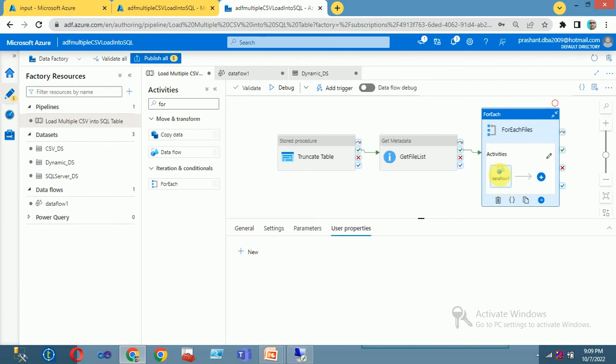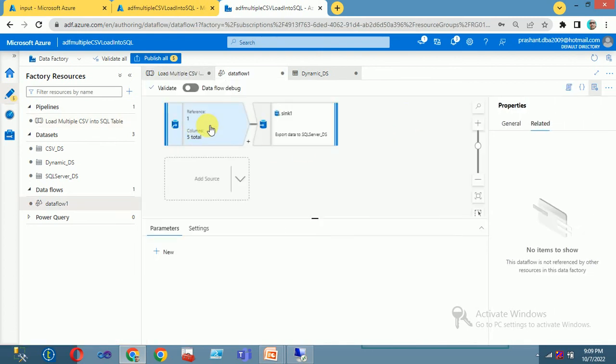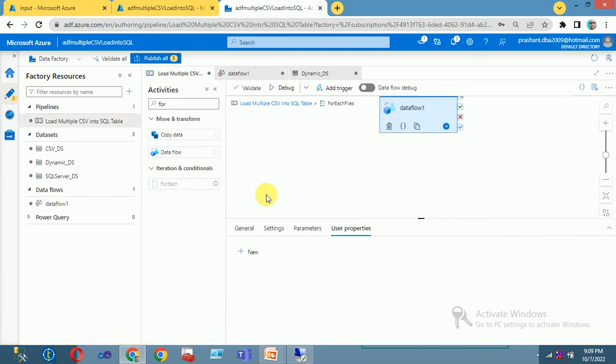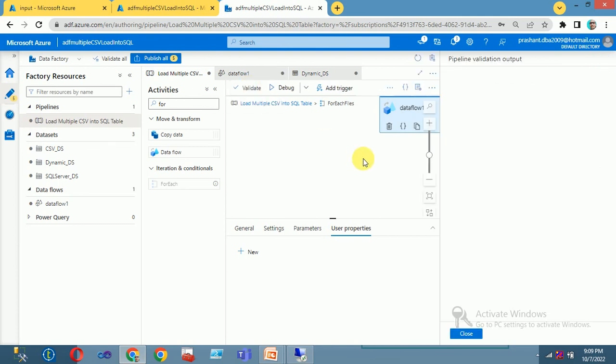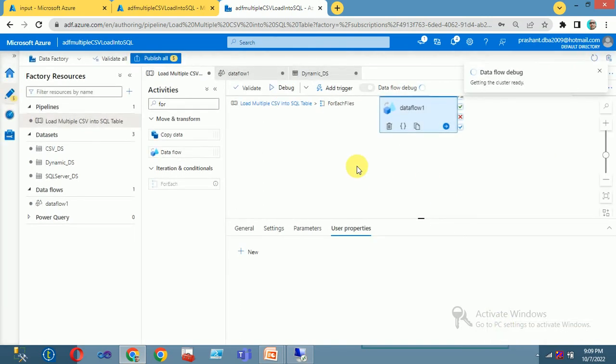In the data flow tab, we call source and set both. So let me check if everything is fine or not. I think the validation passed. Let me debug. Okay, let's check what is happening.